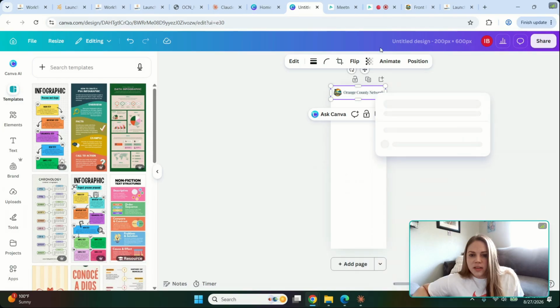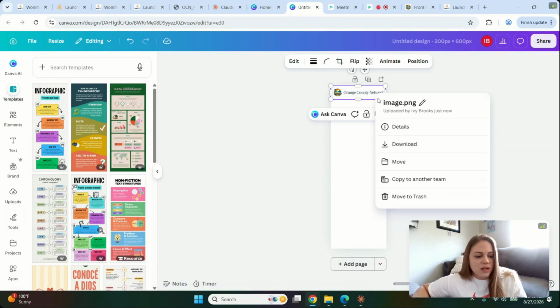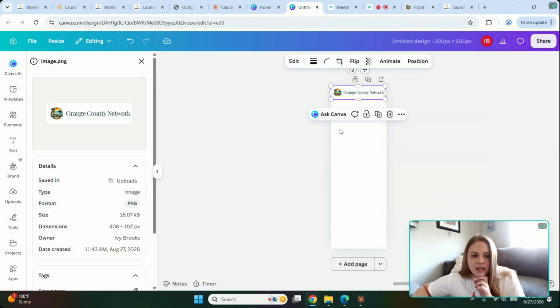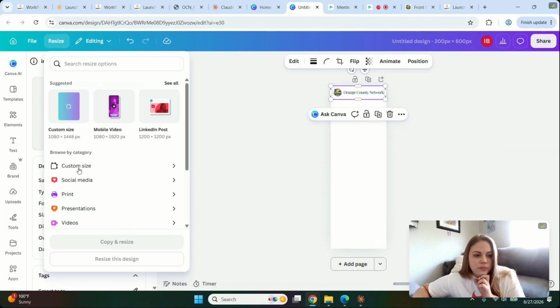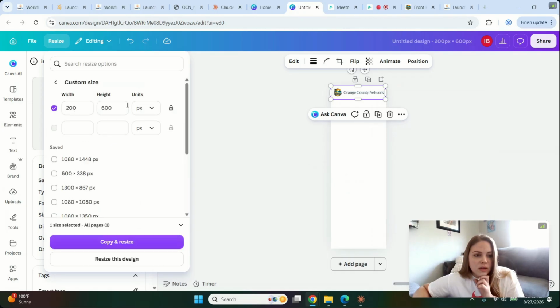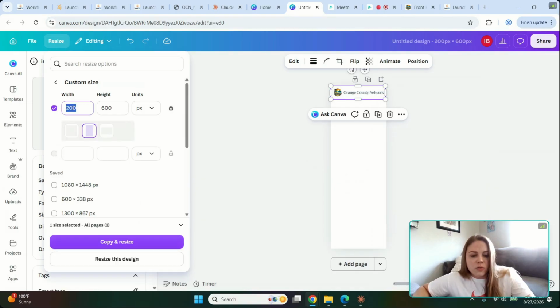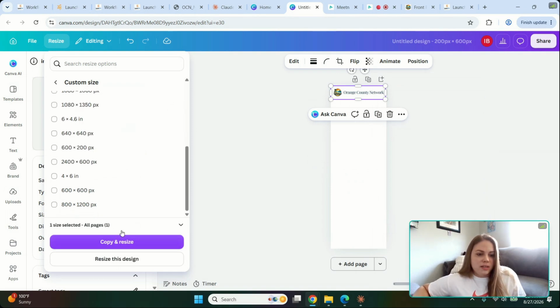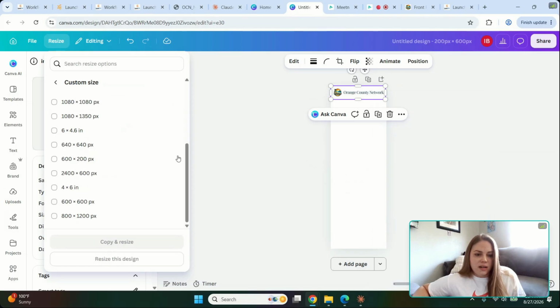So we're going to go to info on what I grabbed, which was Control Windows S, how I screenshot just the logo. And I'm going to look at the details to find out what the dimensions are. It's a 408 by 102. So I'm going to resize. I'm going to lock this and say the width is 408 by 102. And I'm just going to resize this design.